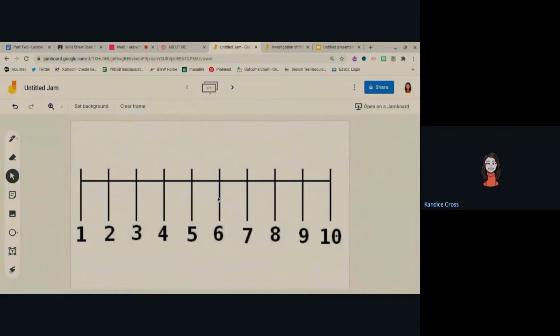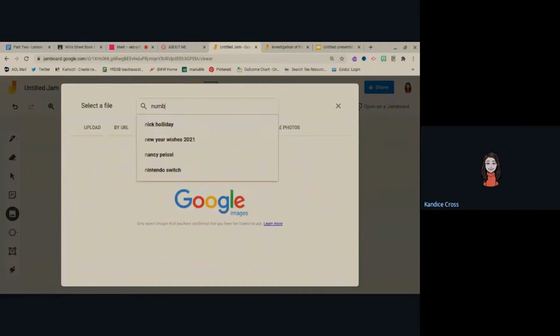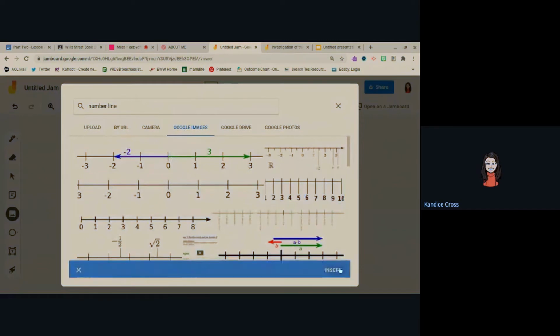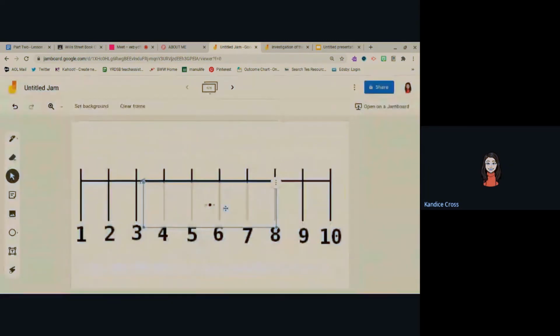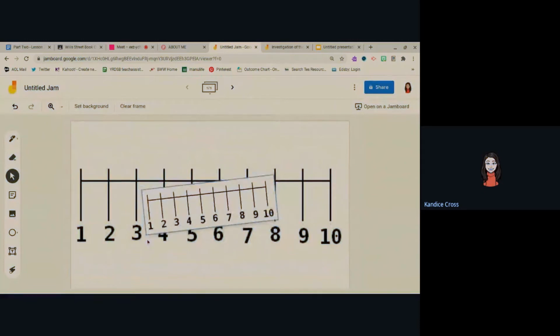If you felt like this number line was too big, maybe you didn't want it to take up the whole frame, your other option is to go to the image and add an image button. And you can do the same thing. So if I went to Google Images again and put in number line, okay, you could look the same way, find the same image, and it would insert it smaller. And then I could use it. I could move it around as I needed to or enlarge it.